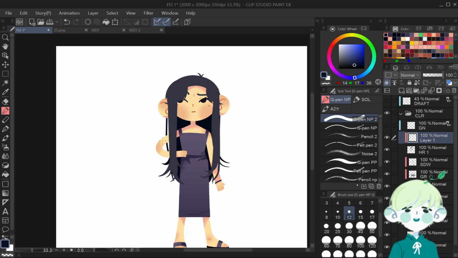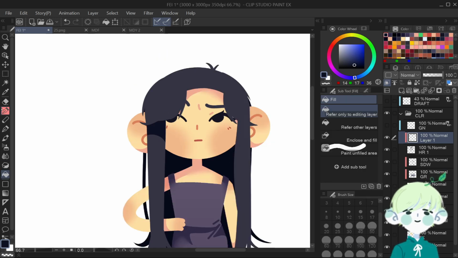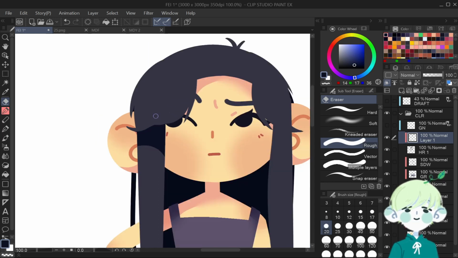Okay, and next is the hair. The hair is more or less just to give it form because right now it's like just a big old blob. So we don't know what's going on up until the shading point. So for example, you could see that her bangs have an M shape.